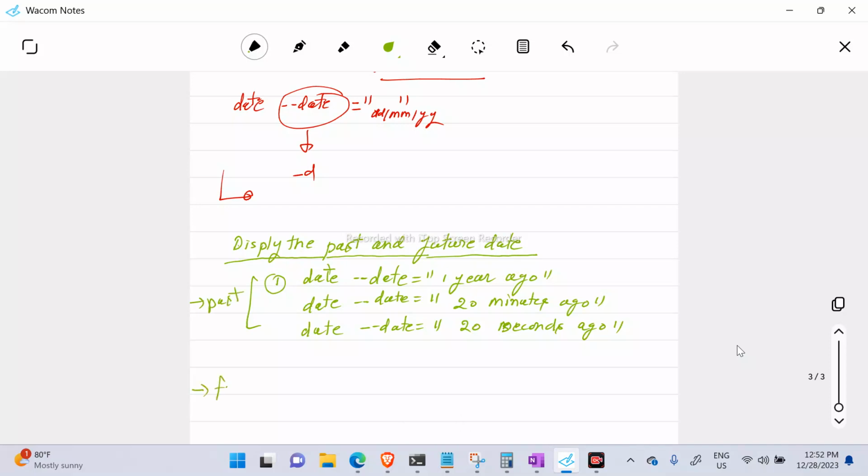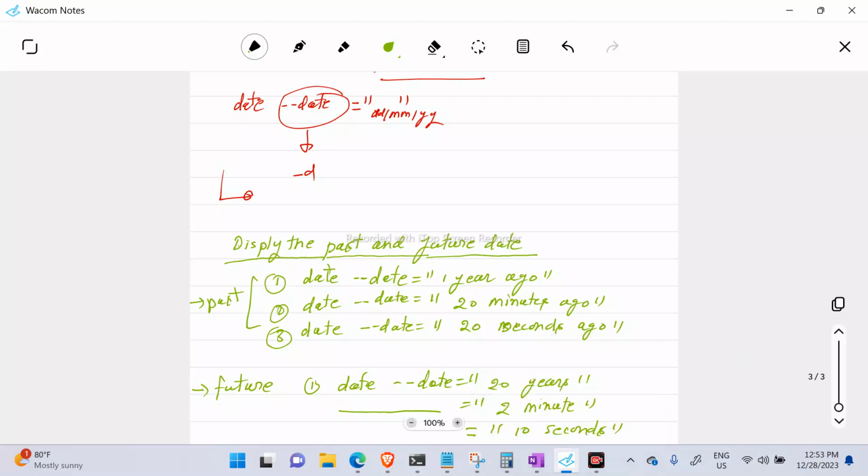If you want to see it for the future, how will it look? It is for the future. So same thing, date --date equal to, "20 years". You don't have to write ago, just write 20 years. This parameter will be the same, and suppose 2 minutes later, it will be "2 minutes". If I talk about the seconds, "10 seconds", simple as it is.